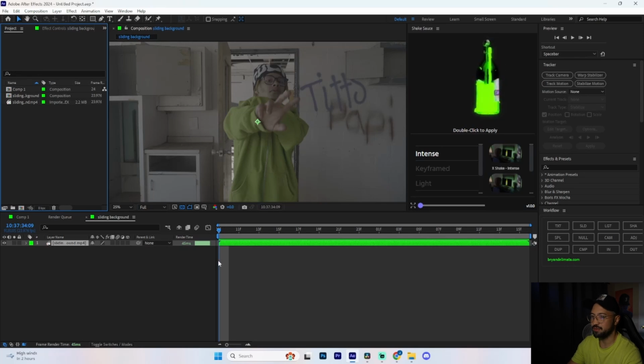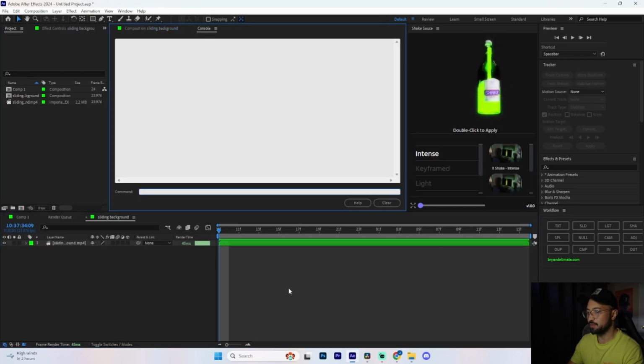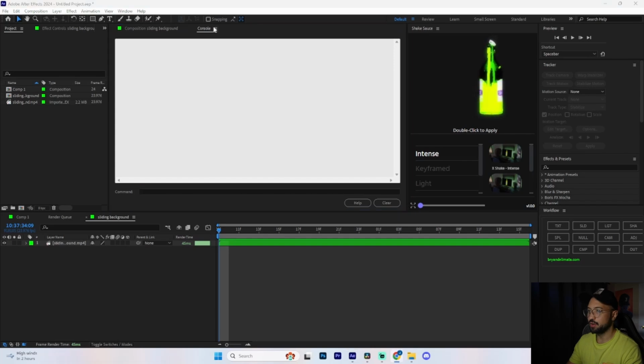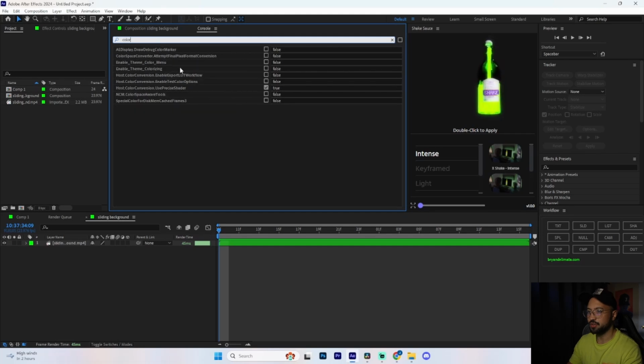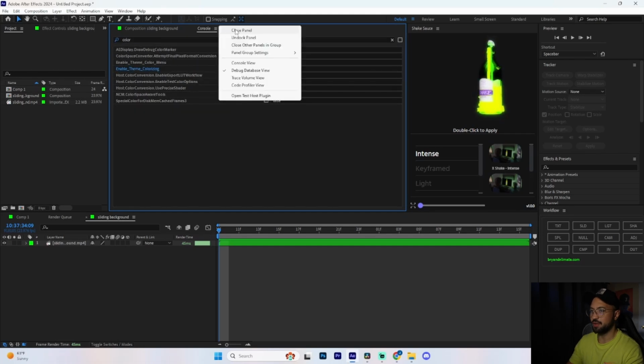Pretty fire to have. Now we're gonna press Control F12. If you guys are on Mac, press Command F12. Then we're gonna go to Console, go ahead and debug database view. Then we're gonna search up color. Make sure you guys enable theme colorizing. After that, go ahead and close that out.